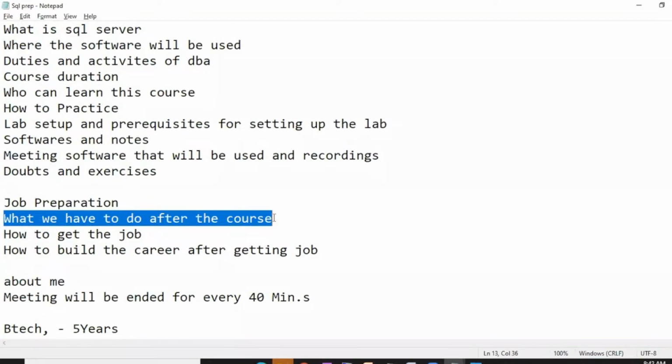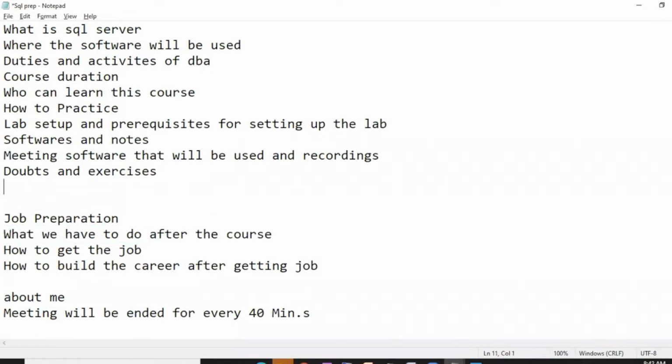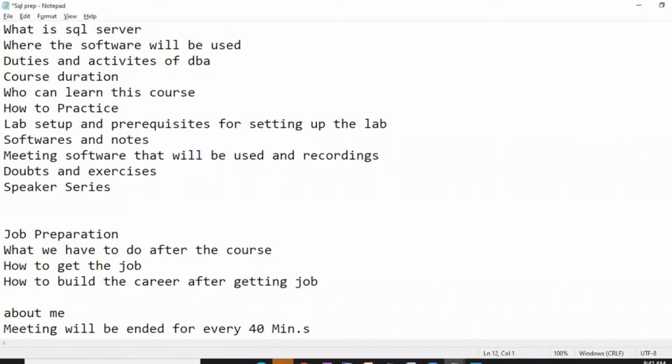And believe me, guys, we have a speaker series. Five speakers will come from different companies. Of these five, four speakers are technical and one is an HR speaker. HR will tell you how to manage the fake experience, how to manage things properly.